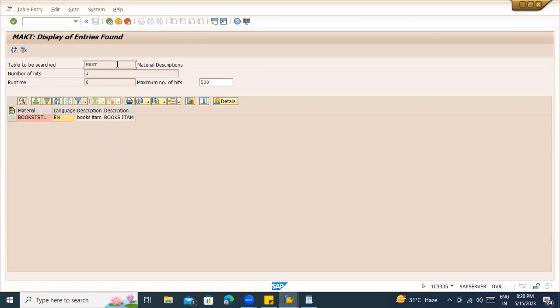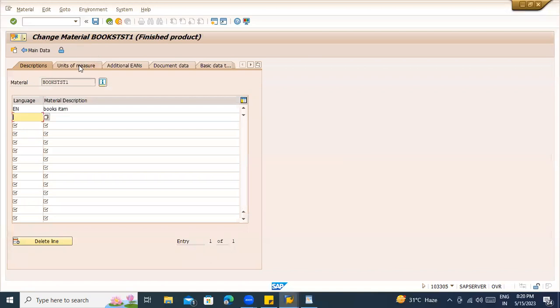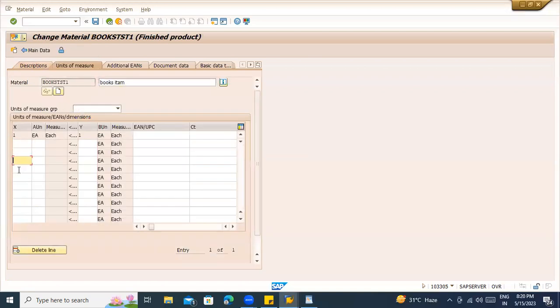Now coming to the unit of measures, you can maintain multiple units of measure, like 1 kg equals 1000 each, or 1000 kg equals one packet, like that we can maintain. Again, that will be stored in the MARM table.